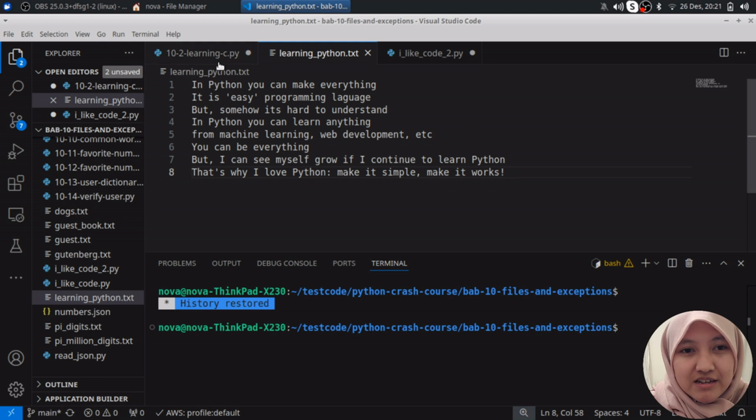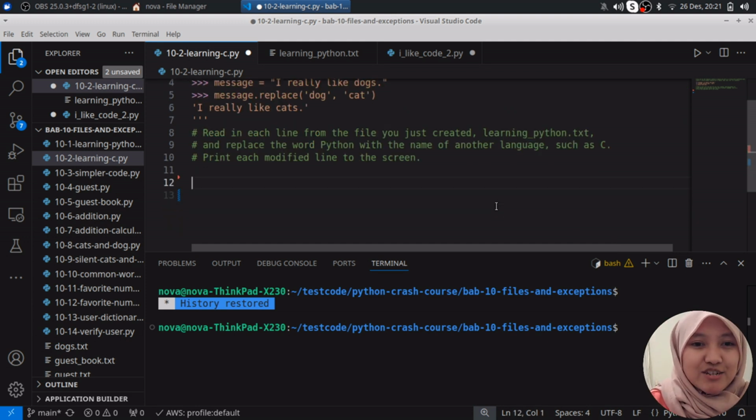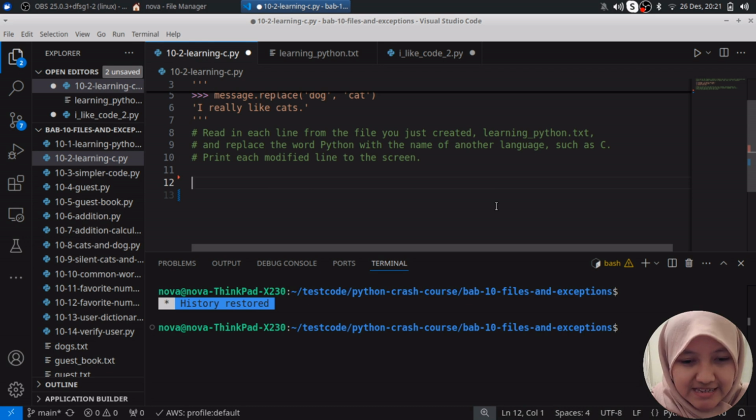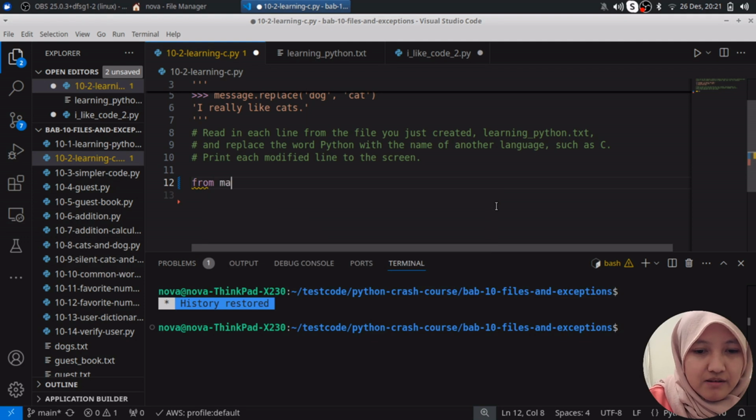And then we have the learning Python file from yesterday. I have this, and then I want to change the word Python with the name of another language such as C. Okay, let's try.